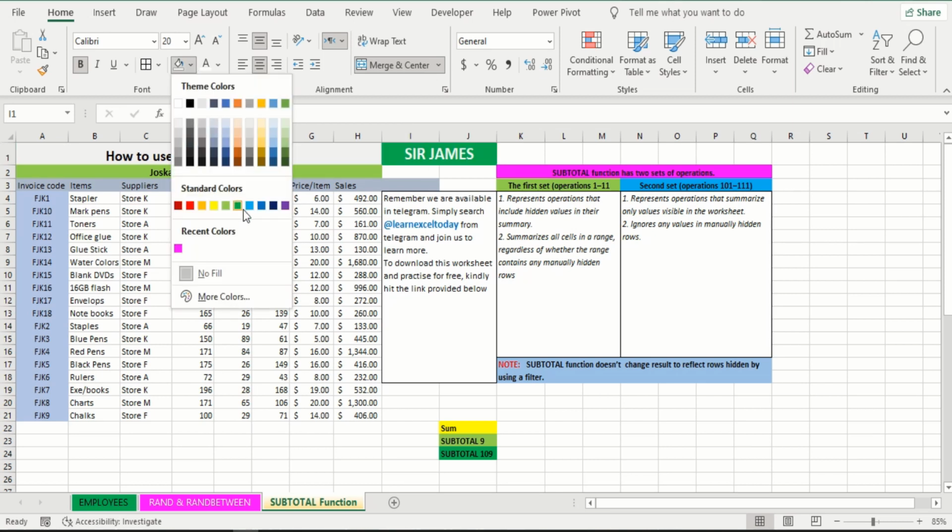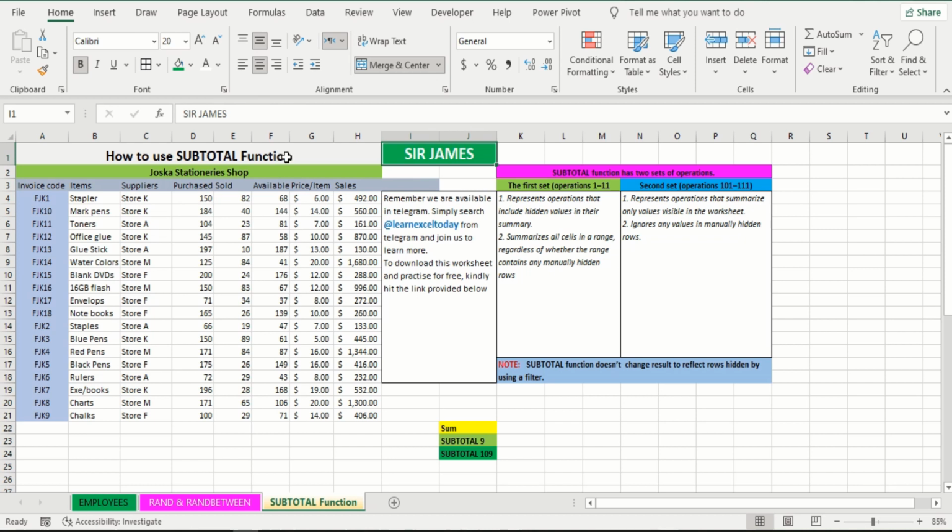I'm Sir James. Today I'm going to take you through the use of the subtotal function. But before we get to the subtotal function, I'm going to show you a simpler and the quickest way of finding out the different functions results that you may like.